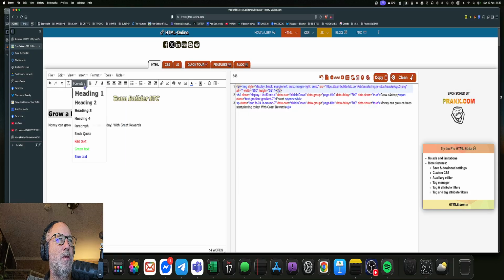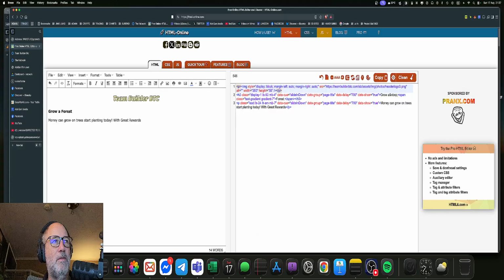No, yeah, the format over here, sorry. We'll make that a heading 3. There we go. Grow forest. Take that full stop out. When you can grow on trees, this is just an example. And then again, you see the HTML has already started to build up on the right hand side.